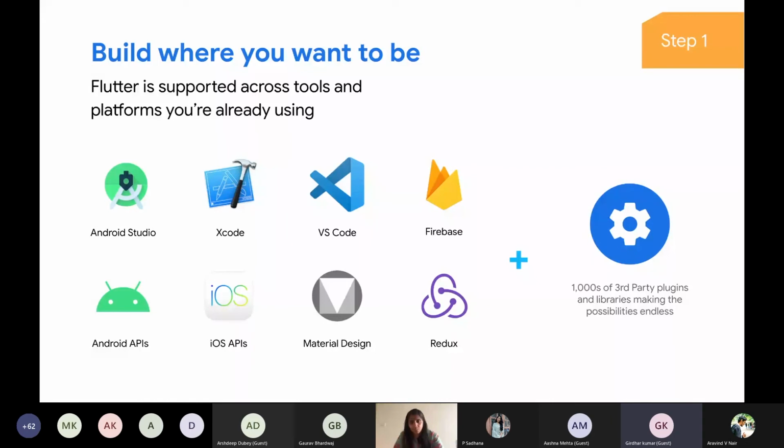And once you install Flutter, you can integrate it with various things, including third-party plugins, Firebase, Android APIs, which are specific for the Android platform, iOS APIs, which are specific to iPhones, and material design standards, which are designed for all the Android applications to make the app look consistent and beautiful across the Play Store. All of that is possible using Flutter.